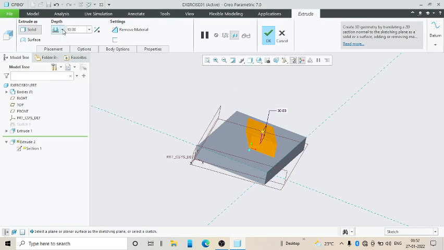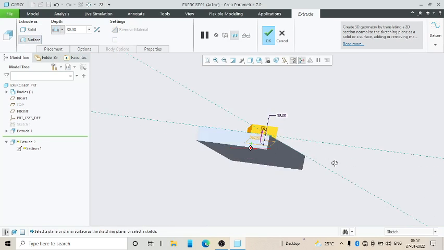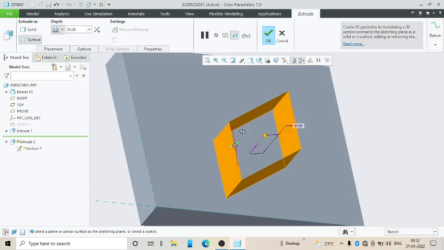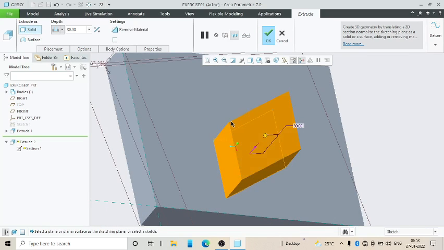Now you can see some options here. The symmetric option is there, then up to surface, through, up to selected surface. This is until next, then up to selected point. You can see here body, curve, plane, axis or point, etc. Different options are available here, and here you can see the solid option and the surface option. If you accidentally click here, the solid will be changed to surface. Okay, so we want solid now.